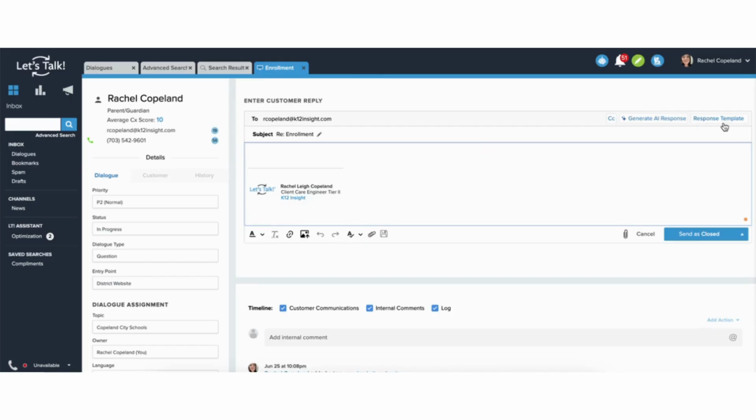This will open up a composer box that's very similar to most email clients. There are a few different options in the top right corner of the composer box, including response templates. These are email templates that have been set up by your system admin or topic owners that are available for you to use in situations where you're sending the same response to a question that your team frequently receives.